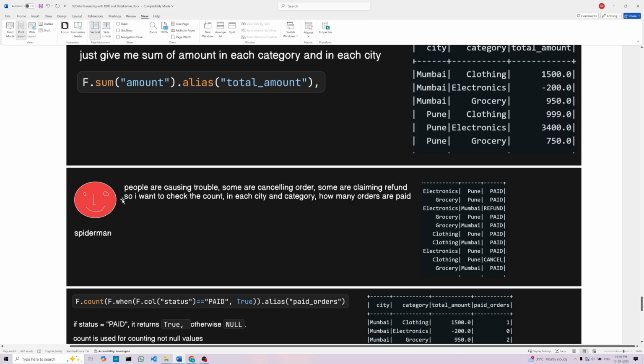Now Spider-Man is saying people are causing trouble. Some are cancelling orders, some are claiming refunds. So I want to check the count in each city and category group. How many orders are paid? So basically I want to check the count of paid orders in your city and category group.